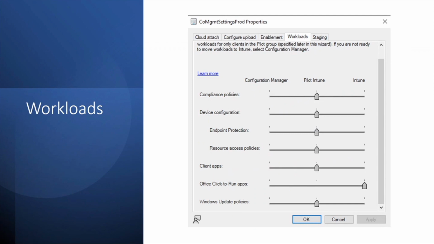So in this slide, in our demo environment, we have Pilot Intune for every single one of them, and then Office Click-to-Run is fully Intune. So for that specific one, Intune is managing it and not Configuration Manager. Whereas the other ones, set on Pilot Intune, as long as they're in the device collection for Pilot Intune or the staging collection for that workload, will be managed within Intune. The rest of the devices that are not in that collection and not Intune enrolled can still be managed via Configuration Manager.